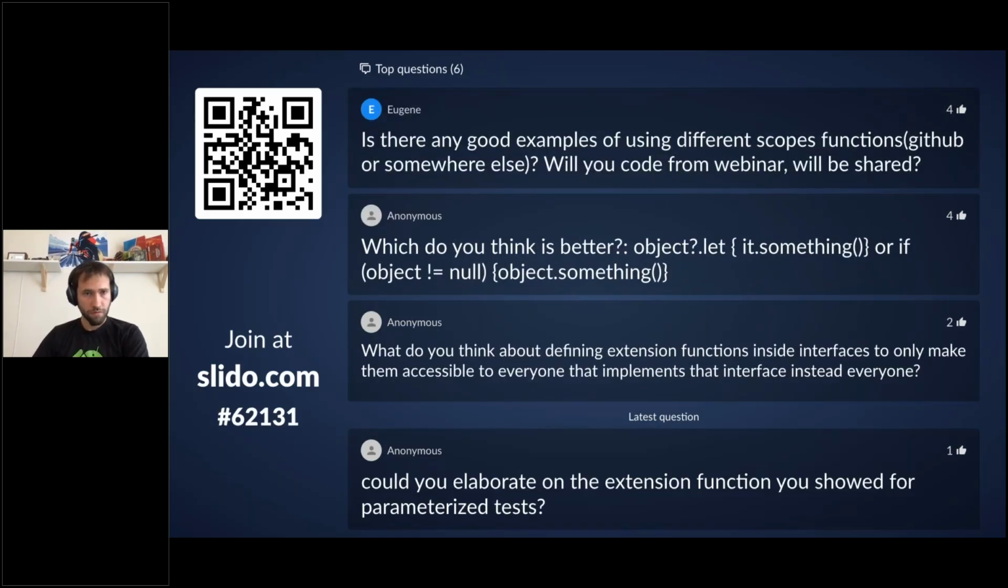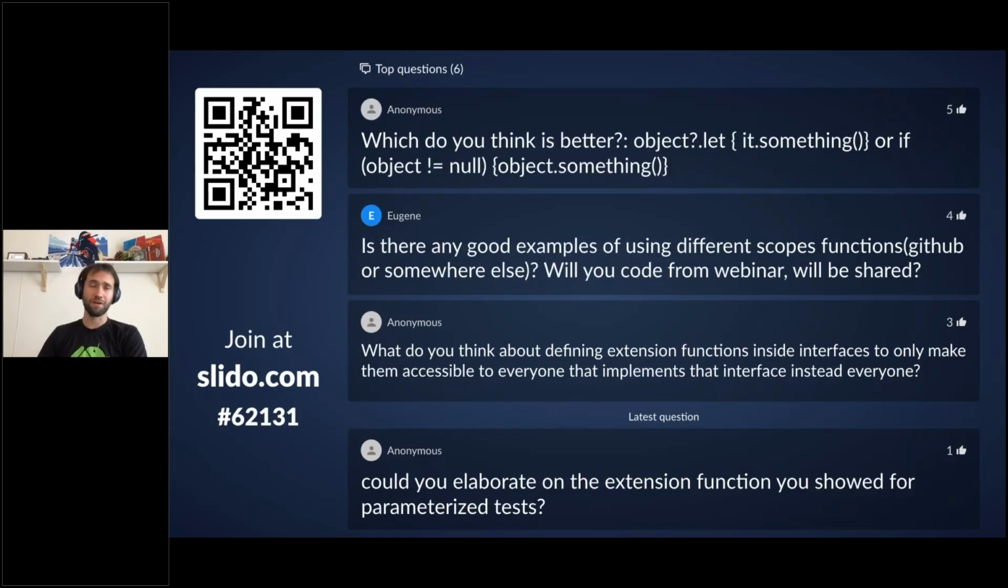Cool. One more from Eugen. Is there any good example of using different scope functions, on GitHub or somewhere else? Will your code from the webinar be shared? It will be shared. I have it on my GitHub. I published that tonight. I will also share the slides. And there are a couple of good articles on Medium. You just have to pick the right one. Or maybe I'll try to pick a couple of good ones. The one that I shared wasn't the best, but there are a couple of good articles on Medium.